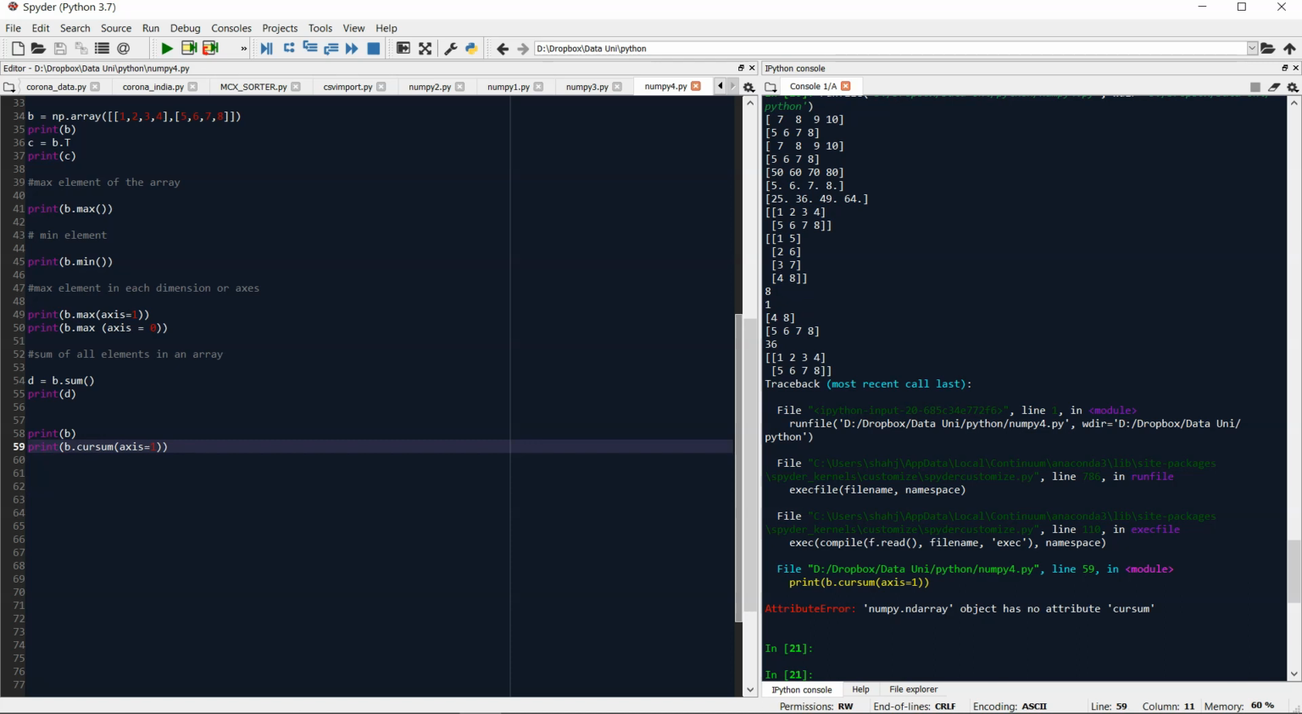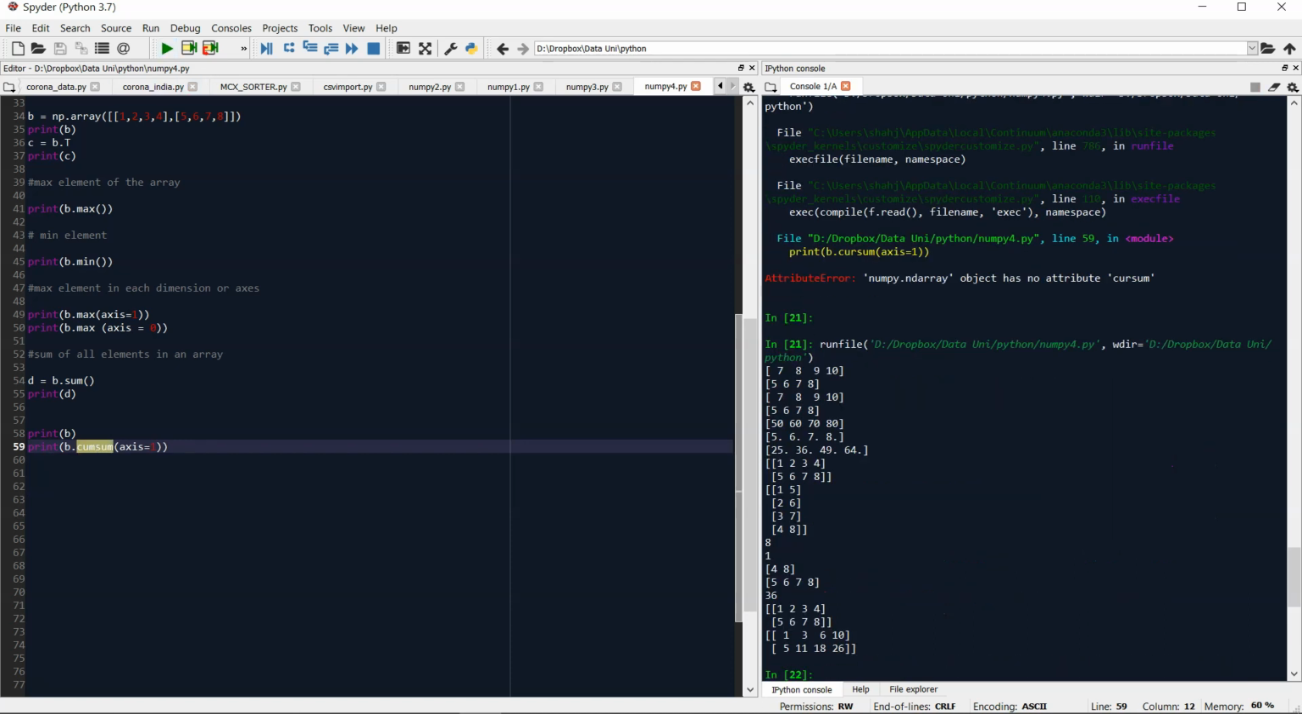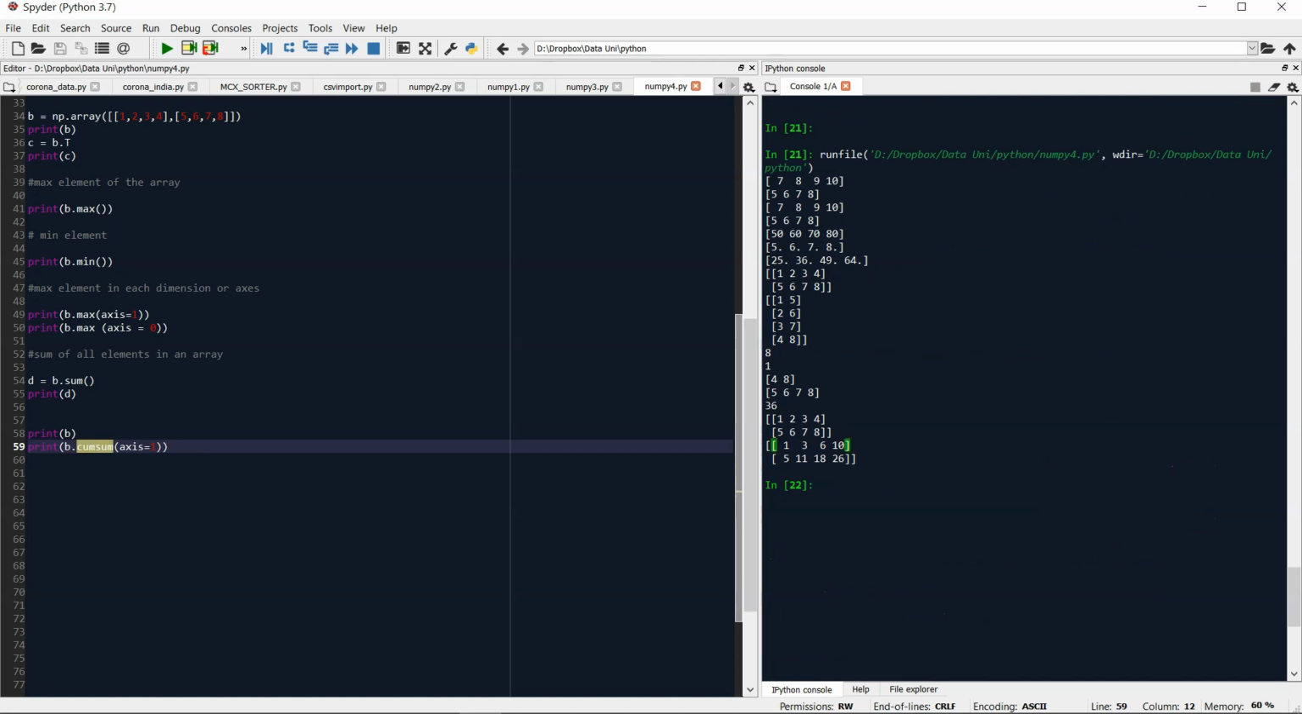Sorry about that, I think it's CUMSUM. There you go. So it's 1 3 6 10 5 11 18 26. So this is your cumulative sum along each of these rows. Okay, so these were your basic arithmetic operations that you can do with a NumPy array.